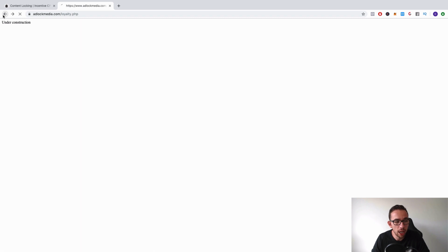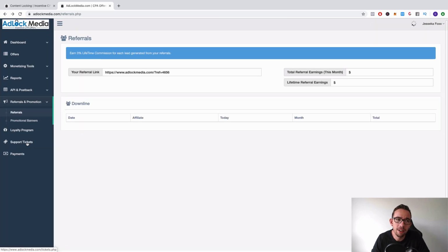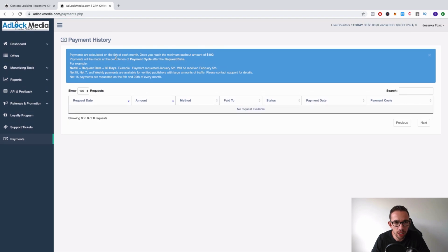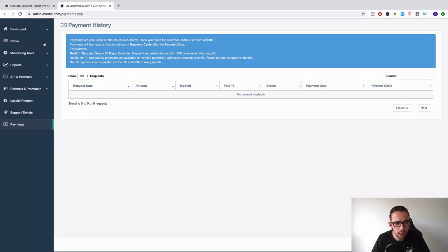All right, loyalty program. Ooh, they don't have it. It's under construction. Support tickets and then the payments. I don't see an FAQ though. Payments are calculated on the 5th of each month once you've reached the cash out minimum. Okay, so the minimum is $100. Payments will be made based on the payment cycle, request date. Net 30, request date plus 30 days. Payment request on January 5th will be received on January 5th. Net 15, Net 7 weekly payments are available for verified publishers with a large amount of traffic. Okay, so they go all the way until Net 7, which is good. Net 7 weeklies. Yeah, nice, good.